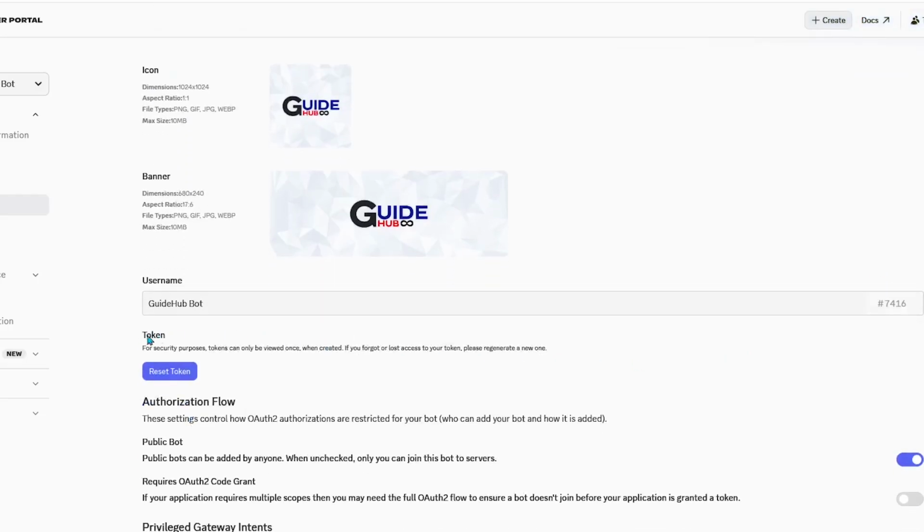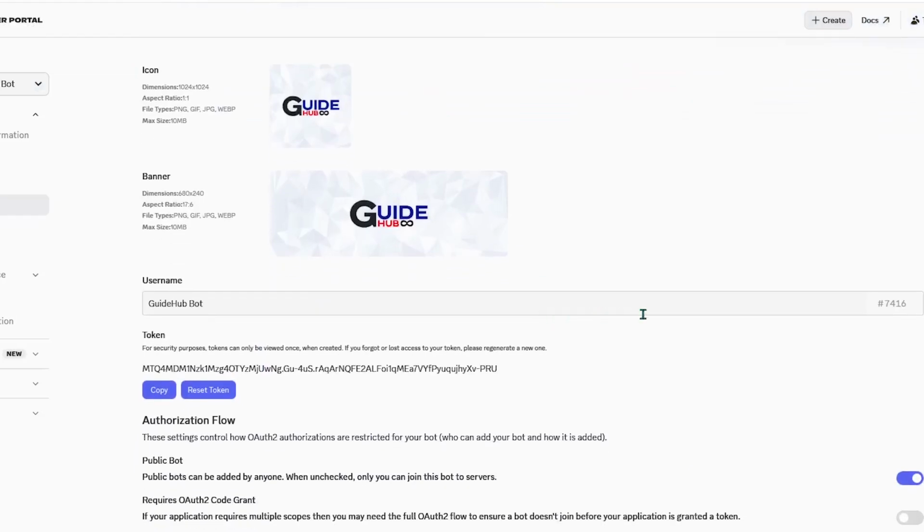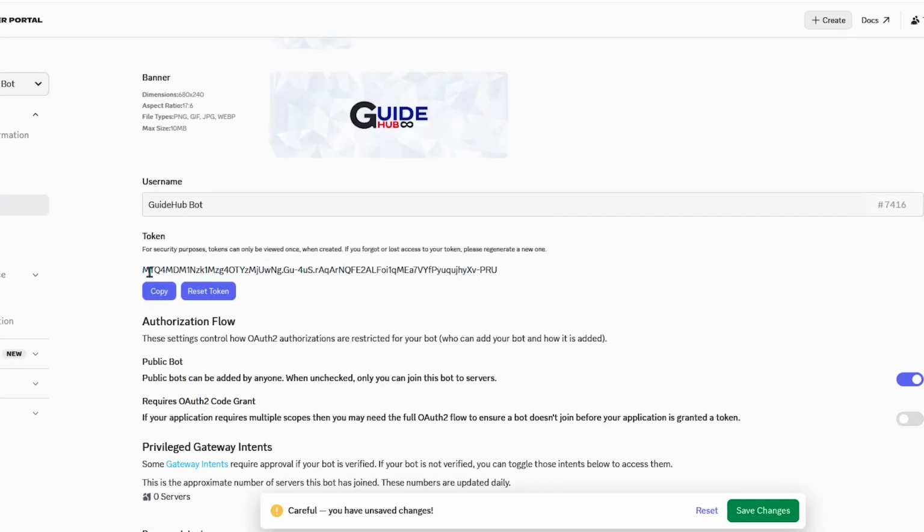After enabling these options, reset the token for your bot. When the confirmation message appears, click Yes, do it, and the token will be created automatically. After the token is created, copy the token that appears on the screen.